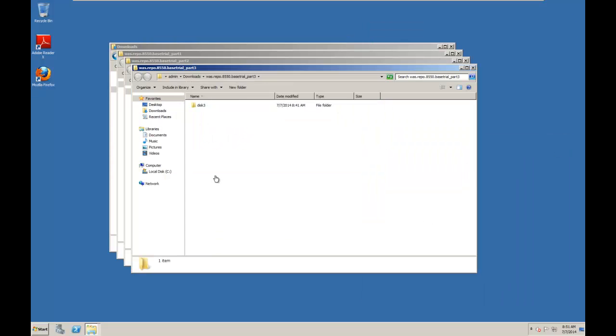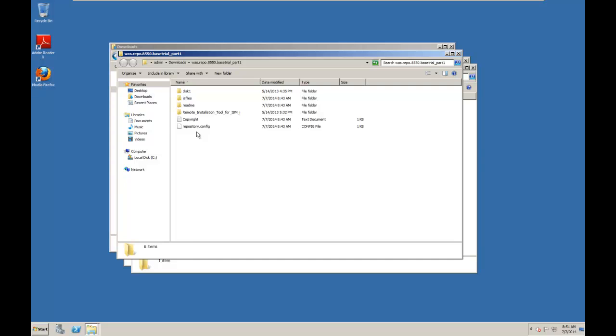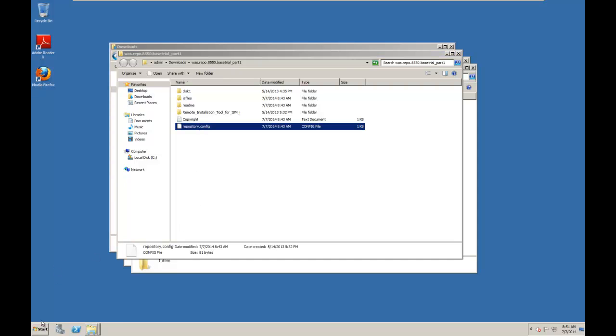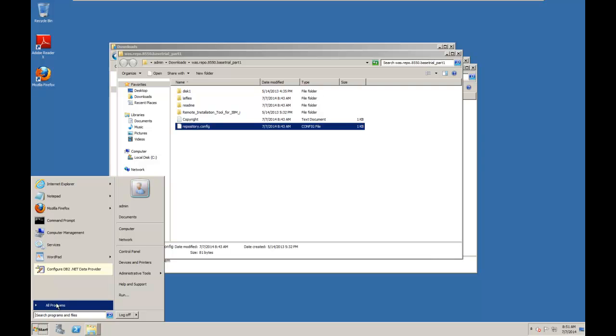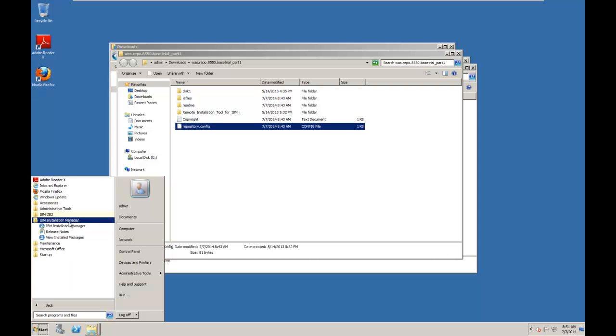Now that the files have been extracted, we're going to add this repository config to the installation manager. I know that my installation manager is actually one version older, so it's probably going to ask me to go ahead and upgrade that, and I'll do that.